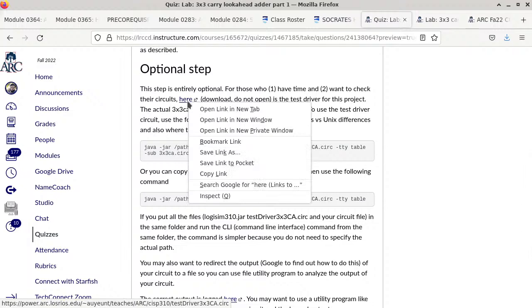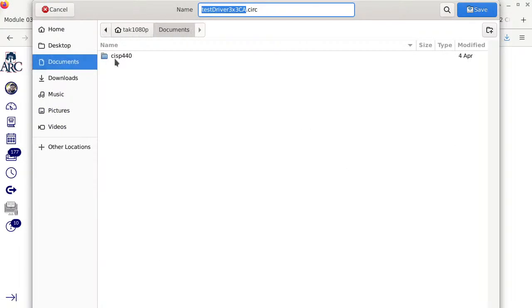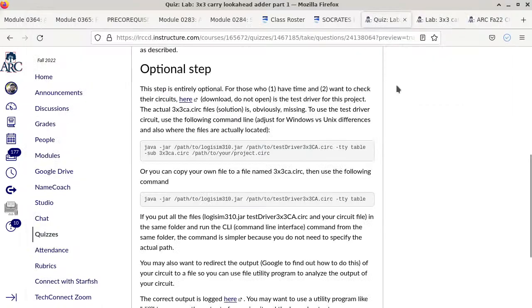So it's right-click, okay? Right-click and then save link as. It depends on your browser. Different browsers would kind of call it differently. All right, so I'm going to put it into CISP310, into this folder. If you put everything into the same folder, it makes it easier to run the command line thing. So I click save, and now we can go ahead and run this command.